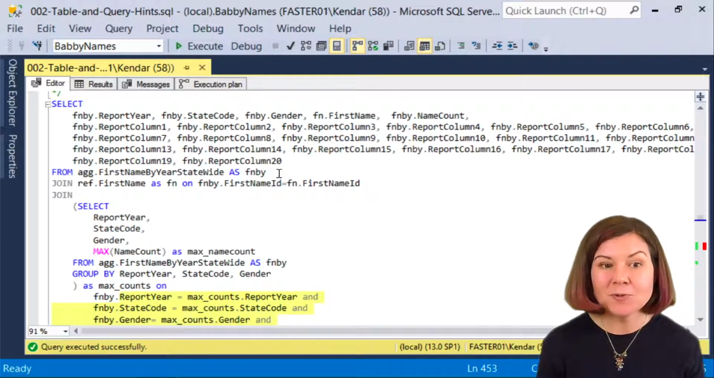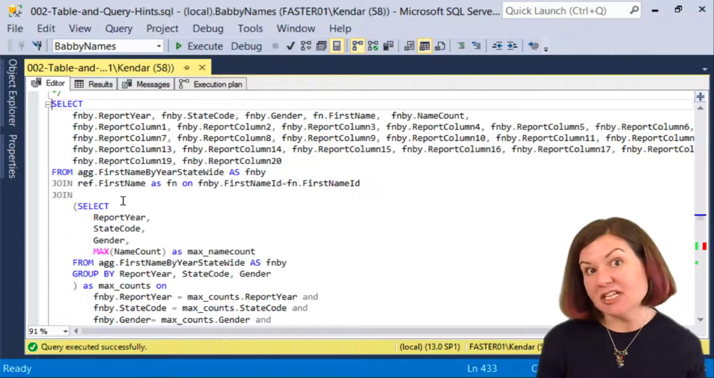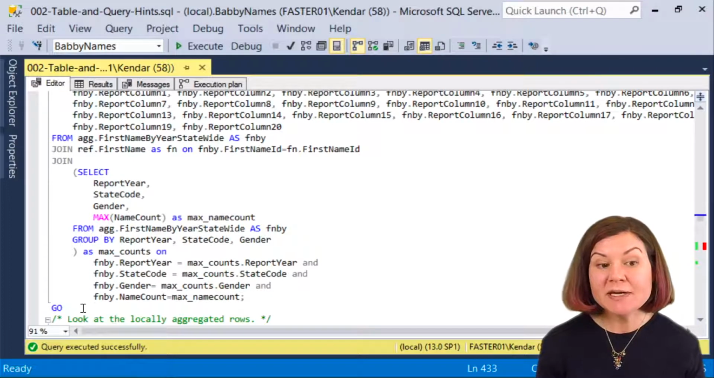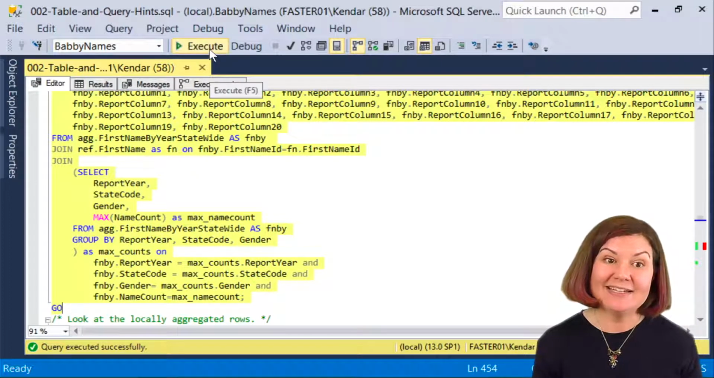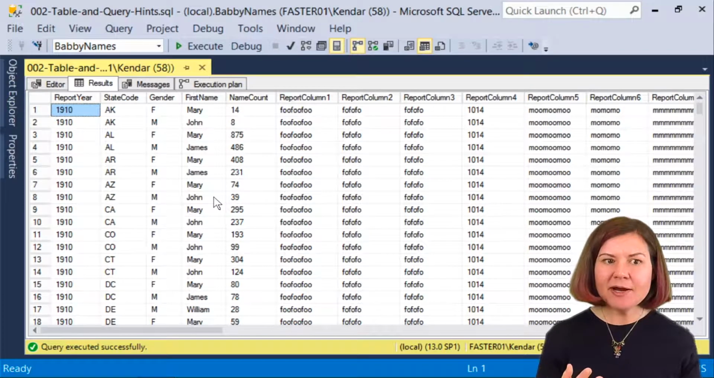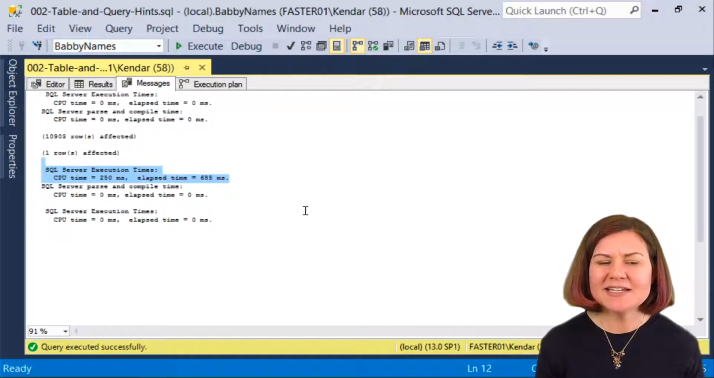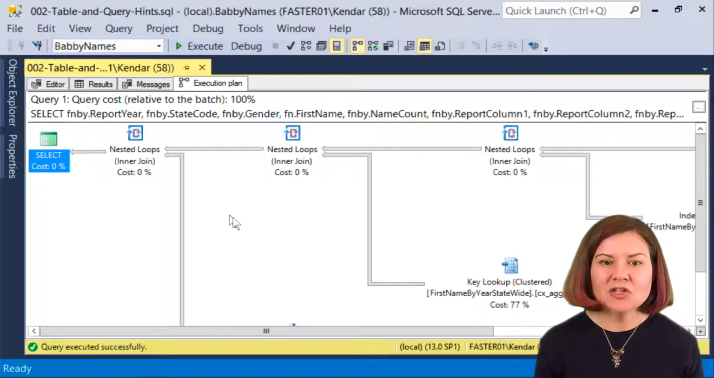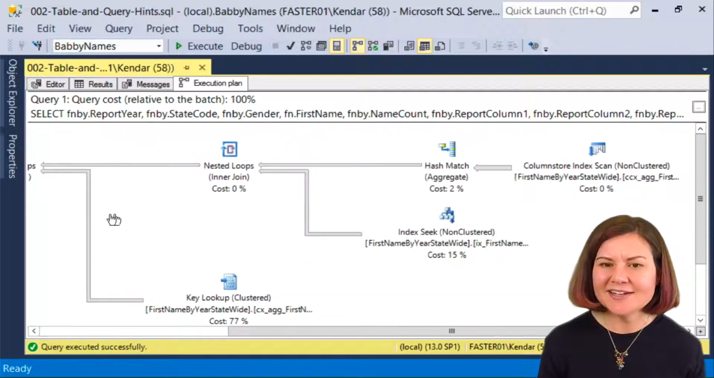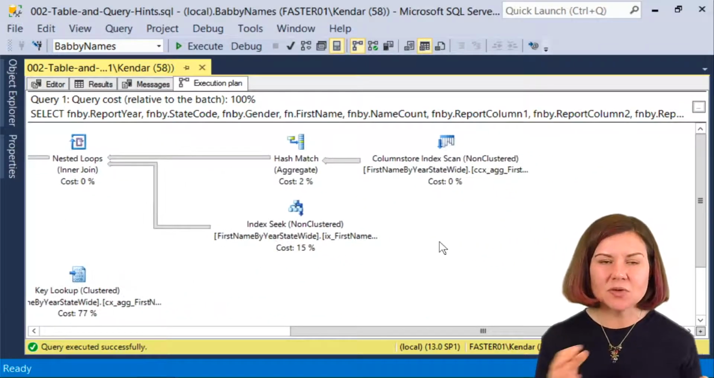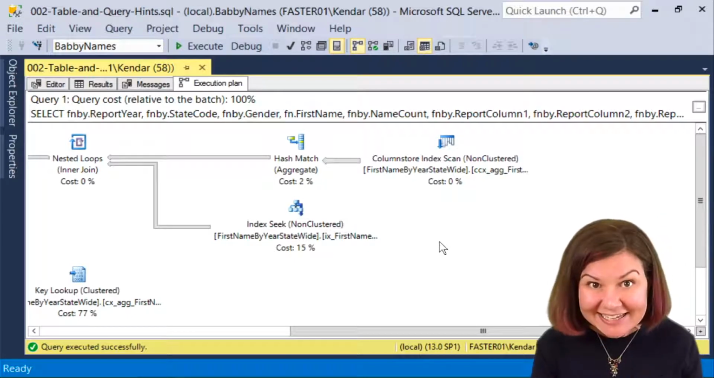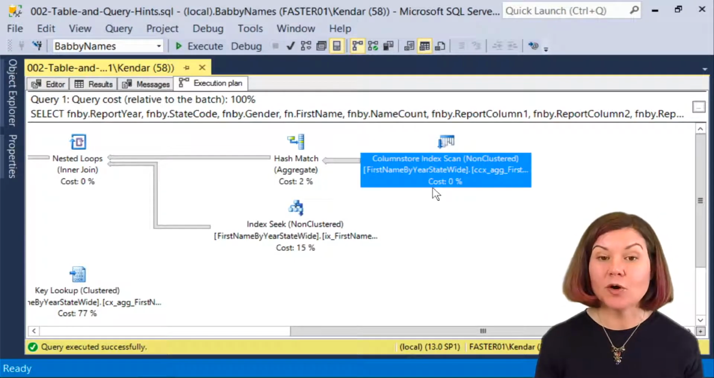I'm grabbing all those reporting columns still. I'm still joining to ref.firstname. It's just instead of using a windowing function, I'm using a rewrite that uses max name count. Executing my query, wow, the data is back already. And I have an elapsed time of just 685 milliseconds. Looking at my execution plan, I don't have any warnings at all. I've got a lot of nested loop joins, and I have a column store index scan. I didn't even hint that this time. It just naturally went for it.